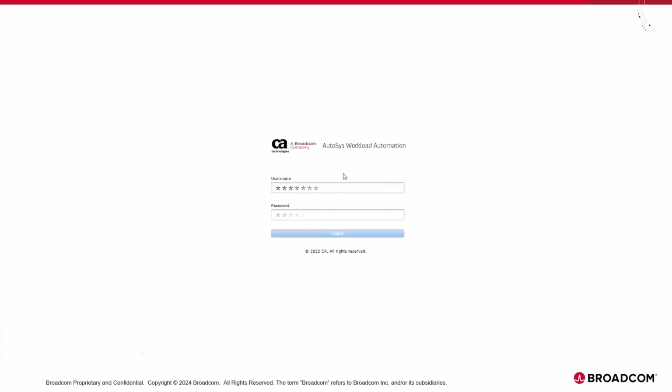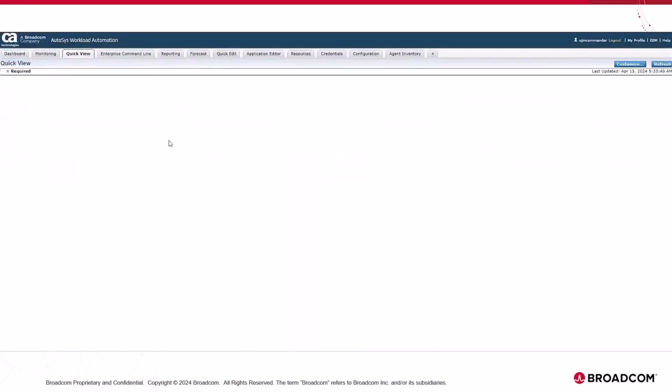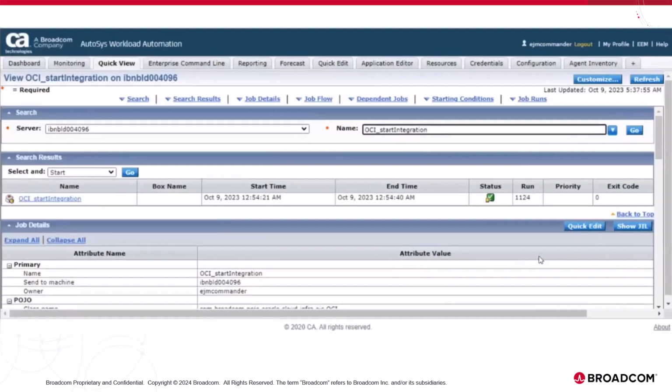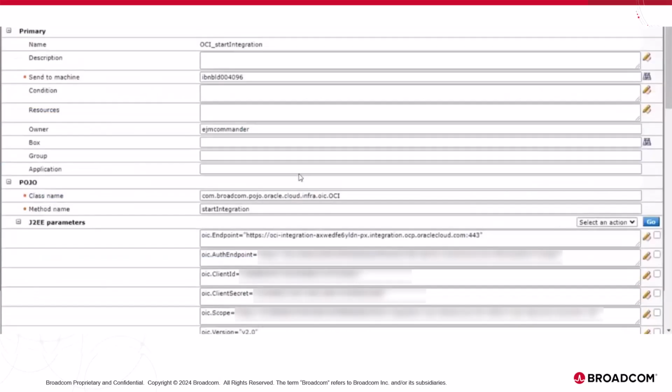Now, let's log in to AutoSys for the next step in our demo. Click the Quick View tab to view the job definition. Select the job to open the job definition. The job employs OAuth 2 authentication using a proxy for the demo. When the job is open, click the Quick Edit button to view the required parameter.